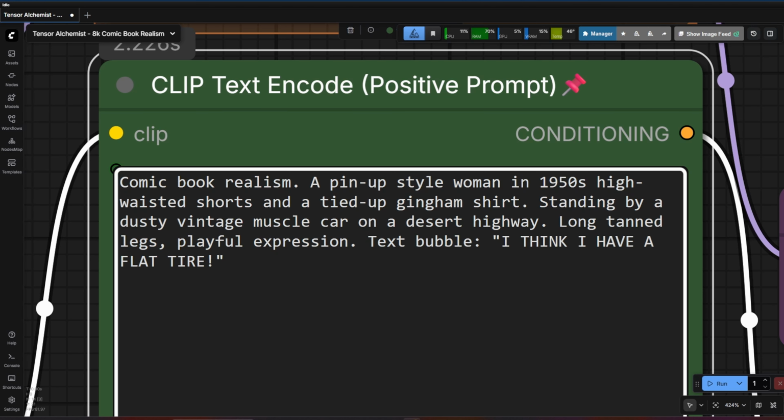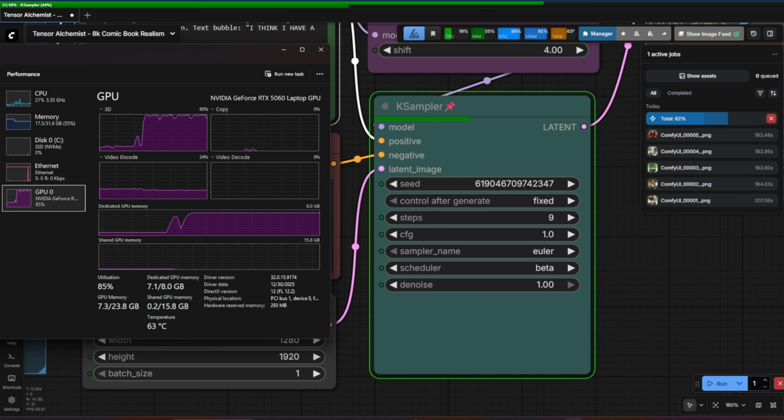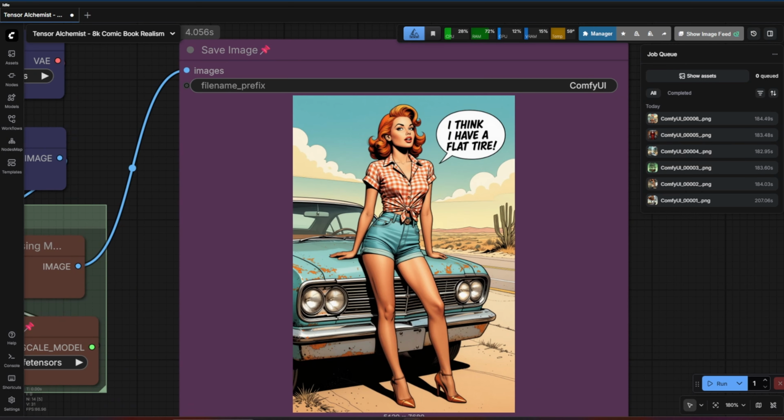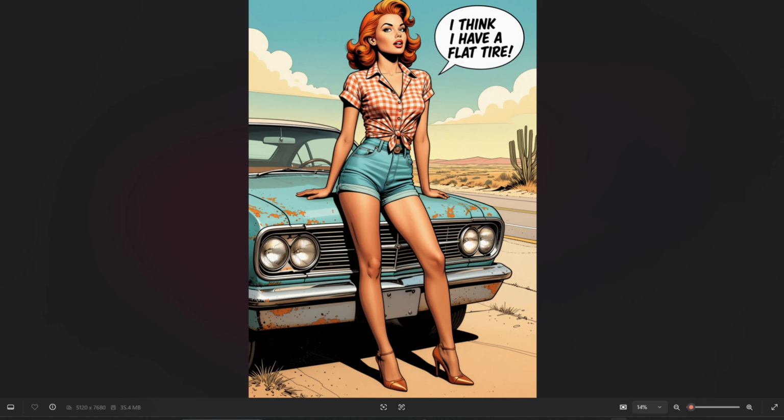Now let's try the vintage pinup style. This prompt is a brilliant stress test for the model because it combines organic shapes with rigid mechanical details. And here's the image in 3 minutes as usual.